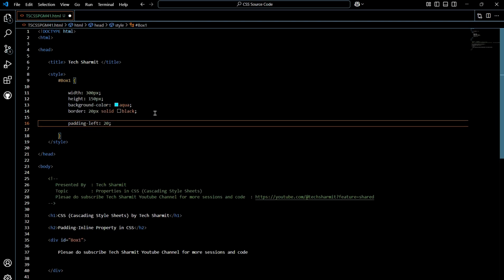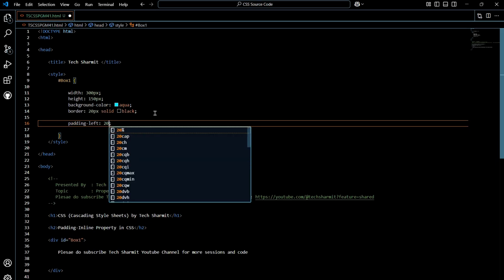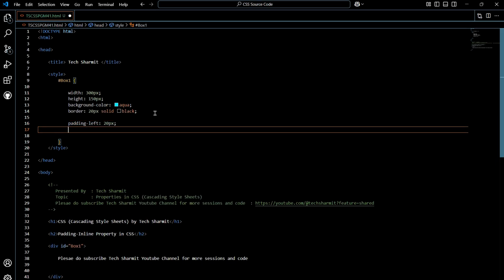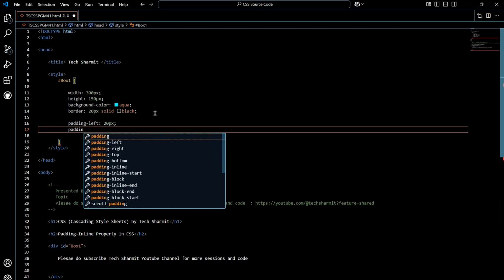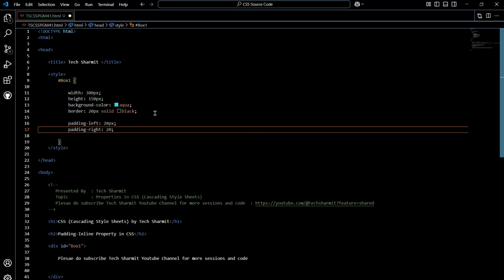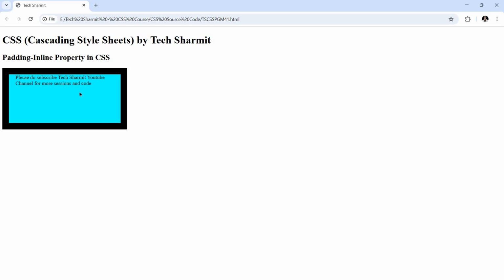You just need to put like this: padding left 20 pixel, padding right 20 pixel. Let's save it and refresh it. So here you can see 20 pixel margin, 20 pixel padding has been added on the left side and 20 pixel padding has been added on the right side.